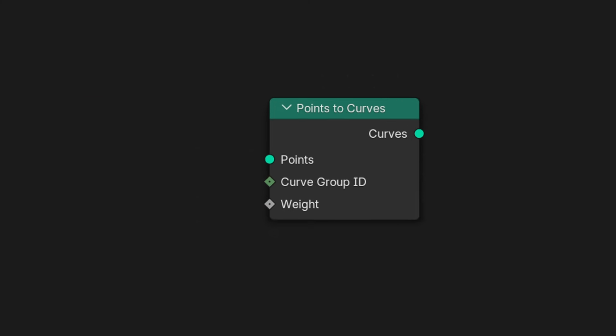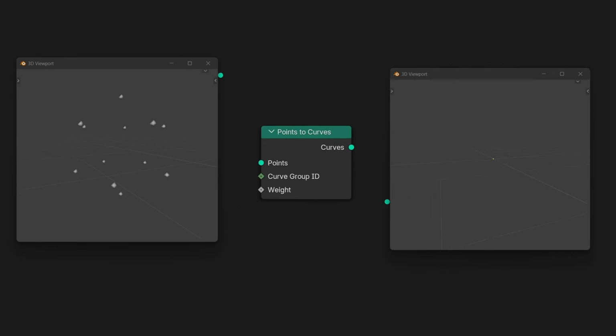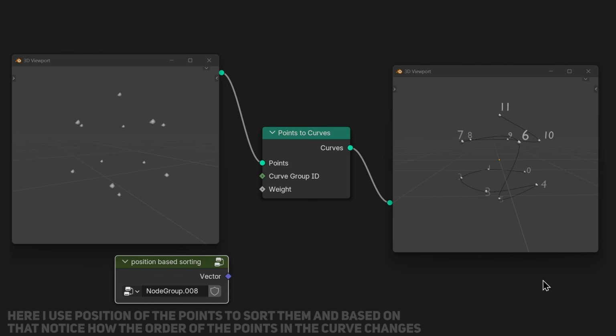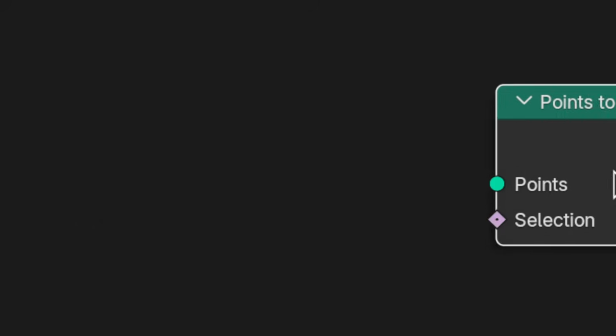Coming up, we got the points to curve node. This node generates a curve geometry by taking points and inserting them into a new curve. It takes in a point cloud as input, forming a curve between the points based on the order of the weight provided. Weight takes in any attribute. Weight basically serves as an ordering or an indexing input. The curve is created such that the starting points of the curve have the least weight, whereas the ending points have the most weight.